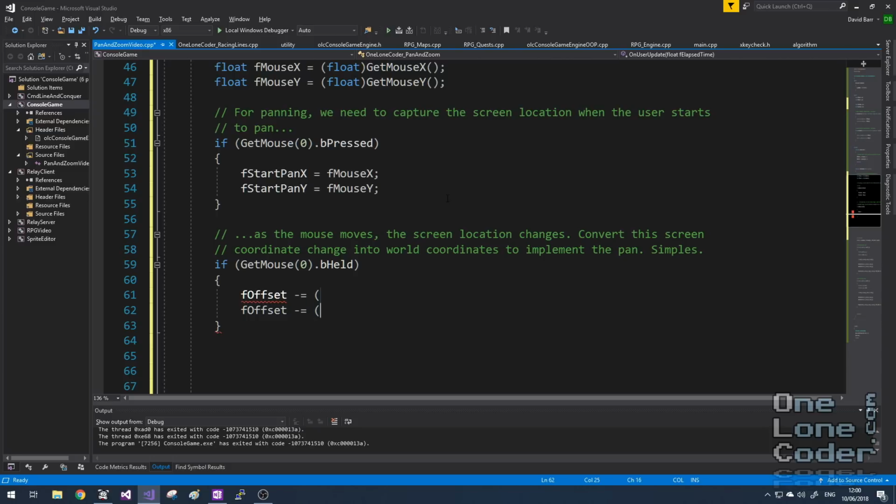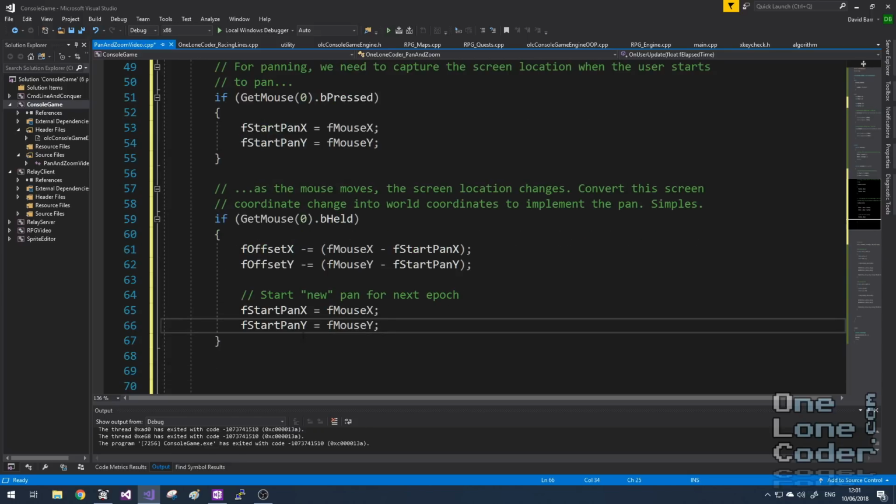As the user drags the mouse around the screen, the mouse coordinates may change, but the start pan position doesn't. Therefore, we want to set our offset by the difference between the mouse coordinate and the start pan coordinate. I also need to now update my start pan location. So in between frames, it's as if start pan has been clicked each time. I should point out that it doesn't matter if you're using an event-driven framework. The concept is exactly the same. You just respond to your on-click and on-left up and on-left down or appropriate events.